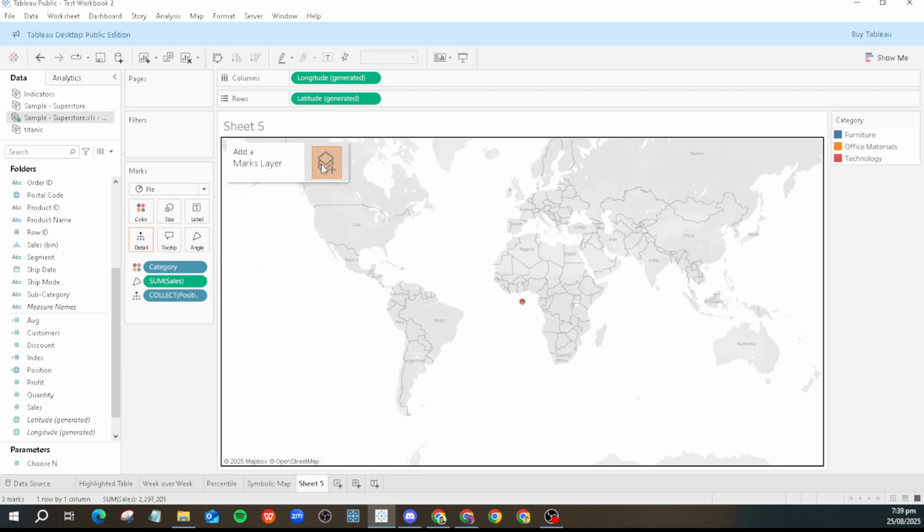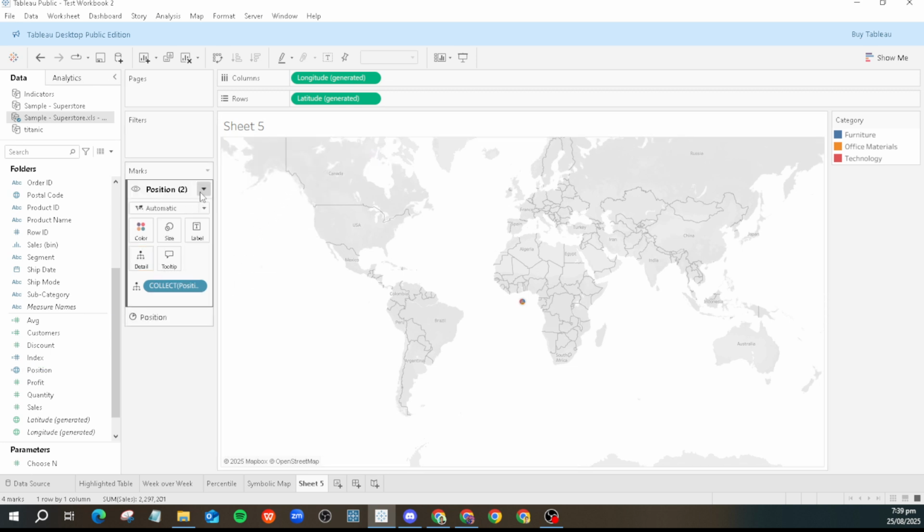To add depth to our chart, we'll generate another layer. Drag Position into the map. If you do it right, you should see another pie chart layer appearing. As we did before, change this to a pie chart and rename the field to Subcategory.